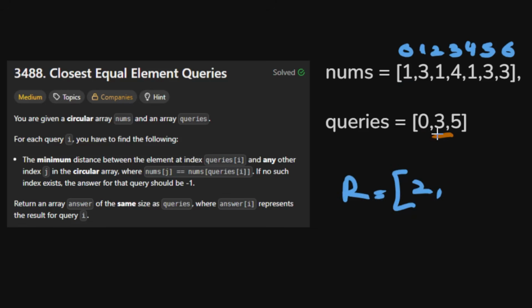Now we continue with this query. In nums at index 3 we have a 4. So we are looking for the closest 4 to index 3. And this is the only 4 in this array, so the result of this query is -1.